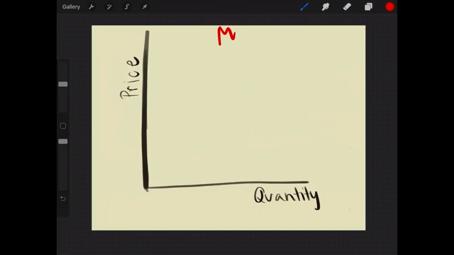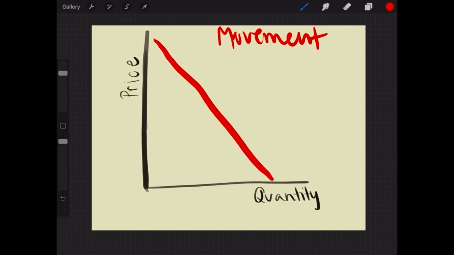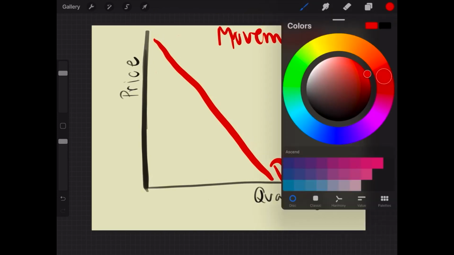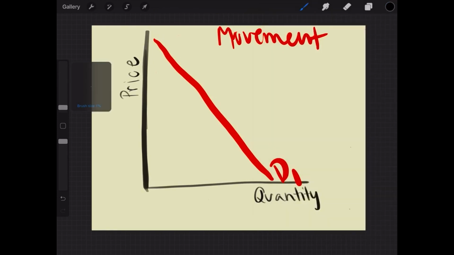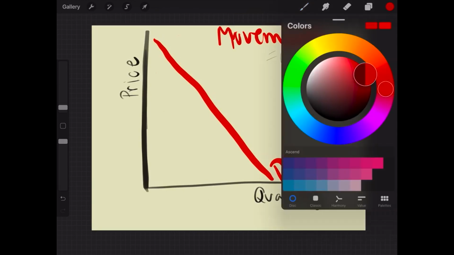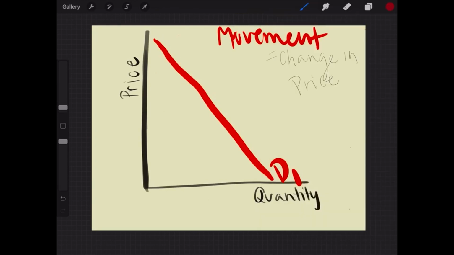Called a movement. So go ahead and make sure you have your graph. This should be a completely new graph, and then we're going to call it a movement. You're going to draw yourself one demand line, and you're going to label it D1. A movement along the curve means that it was just a change in price. And so movement equals change in price. That means we are going to start with a point on the demand curve, and we are going to label it point A.